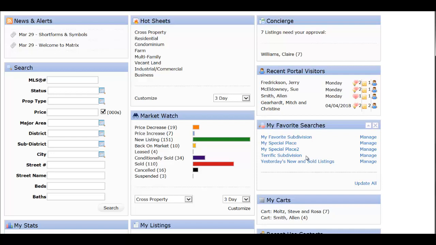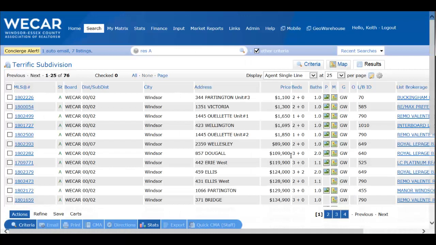So when I did that search with the map, I just saved it, and there's a little option that says save as favorite search. So now whenever a client calls me up, I just need to click on that search called Terrific Subdivision, and it's going to take me to the results. And this is the most up-to-date listings for that search called Terrific Subdivision.